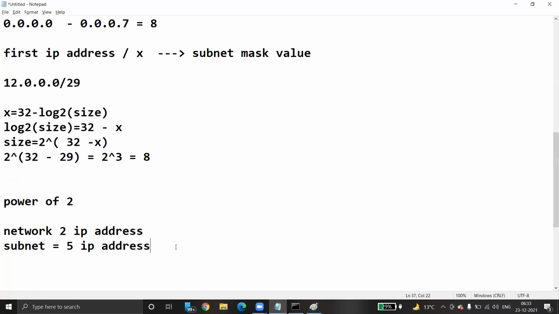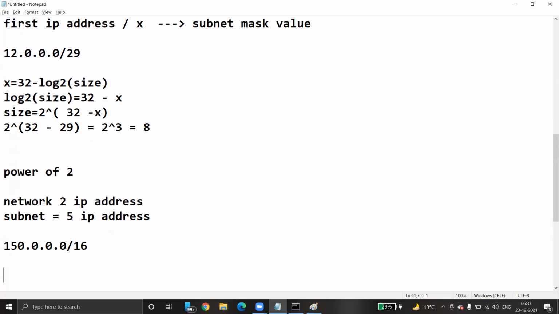Another example: 150.0.0.0/16. Now tell me quickly, how many IP addresses does it support? It is 2 to the power of 32 minus 16, so 2 to the power of 16.